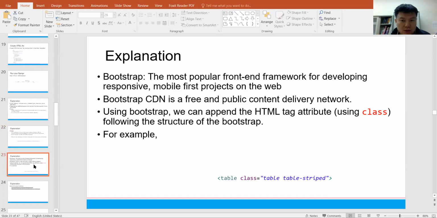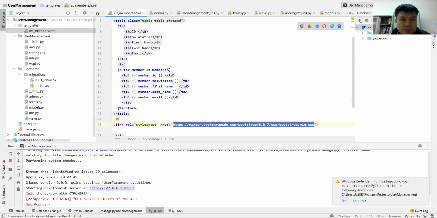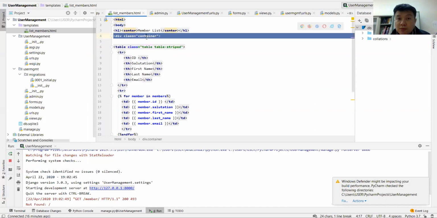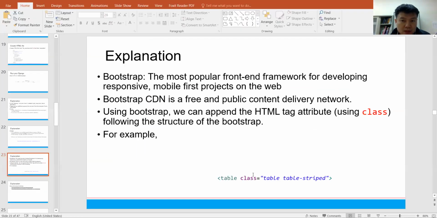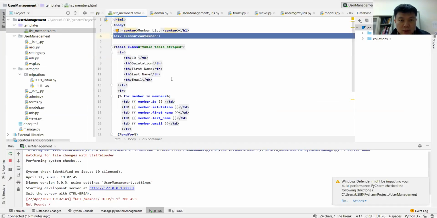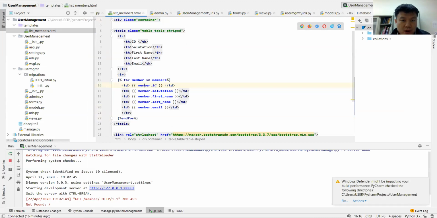In the table, I use the class, this one is table-striped, and I use the container that is from Bootstrap. I guess I don't need to explain more about this one. You already did this, and if you want to check Bootstrap, you can just go here. So in this HTML file, now you have the member ID, member salutation, member first name, member last name, and member email.